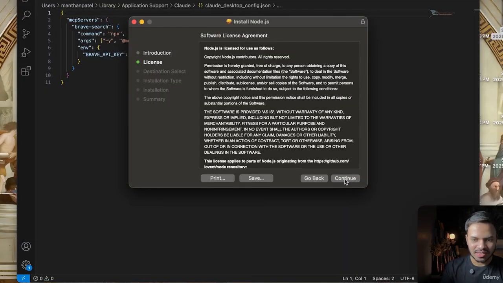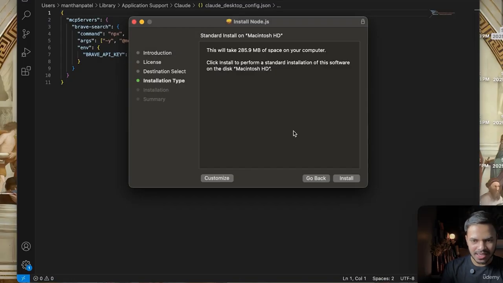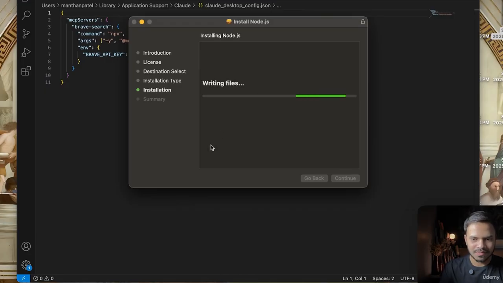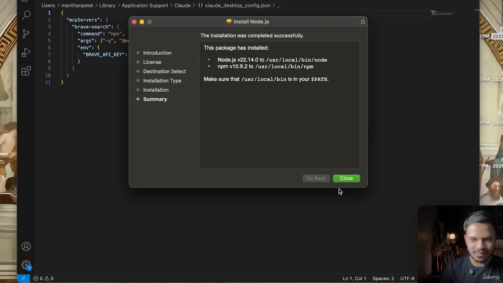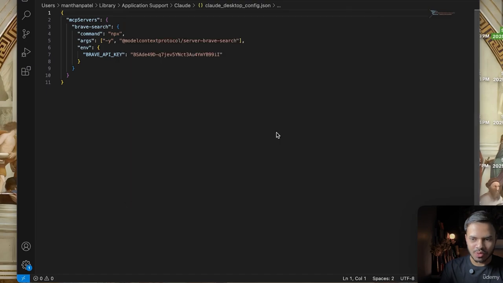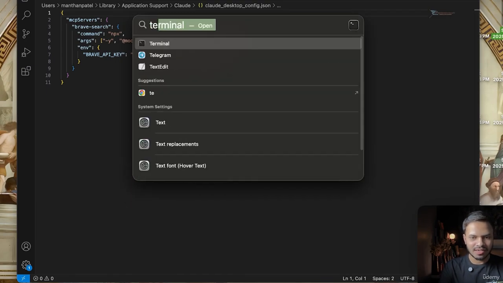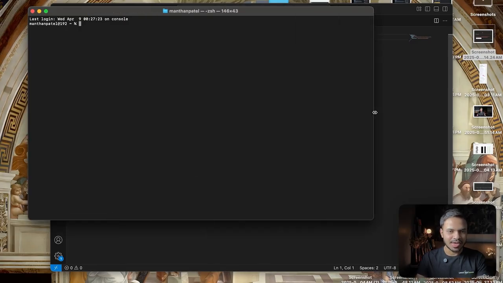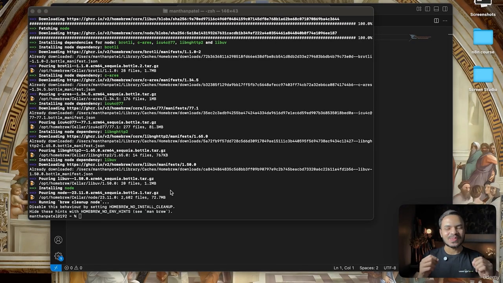Click on continue, I agree, enter your password, click on close. Let's move to trash and then open terminal. Now we need to download this Node.js inside our terminal. So type brew, I have installed brew in my terminal, install node, then click on enter. Awesome, our Node.js has been downloaded inside our terminal. To check it, type node -v, so it will show you the version of the latest Node.js.